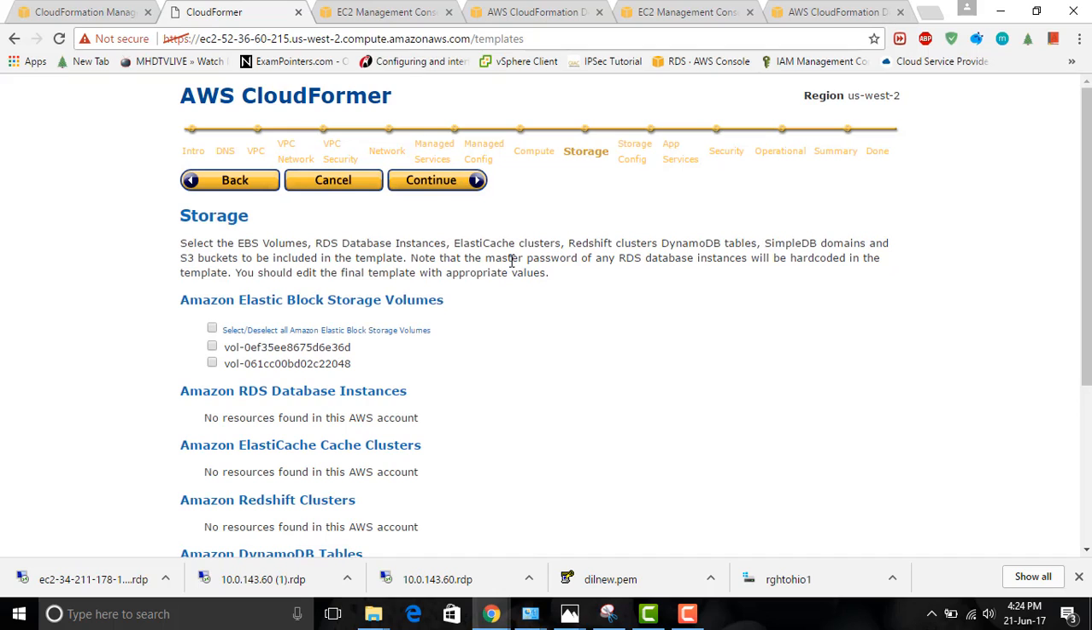In the storage, you can see the volume, elastic block storage, RDS database, elastic cache clusters. We don't need to select any of the storages. Just click on continue.